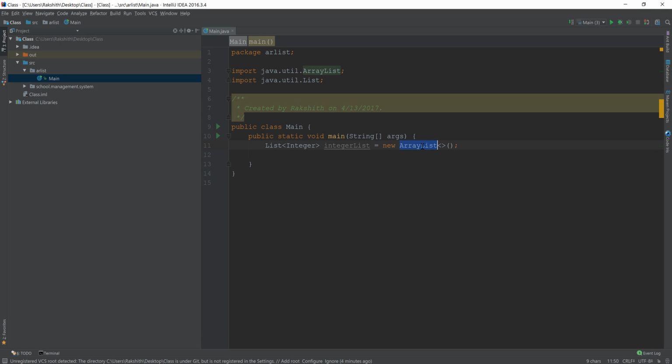Although I could have done something like this: ArrayList of Integers is a new ArrayList. But I'm not doing that. I'm just going to do List, okay? I'll tell you the reason why in the upcoming videos, but the reason is abstraction, and it's a good design pattern. It's good design to put List on the left-hand side and then initialize it with the concrete class. This is called the concrete class, ArrayList.